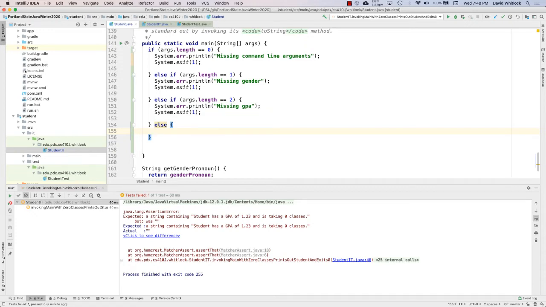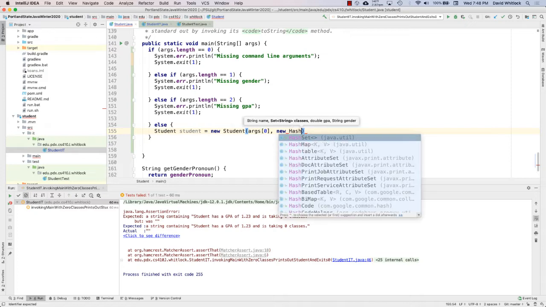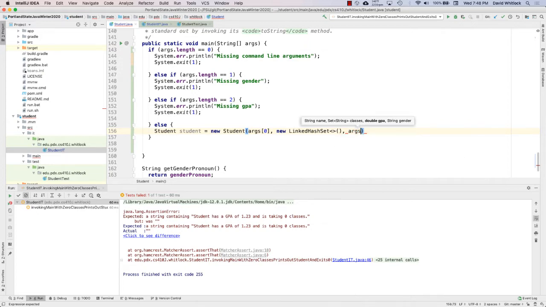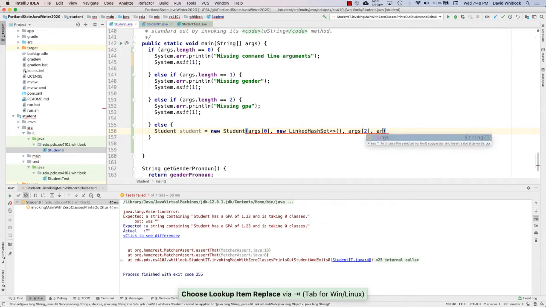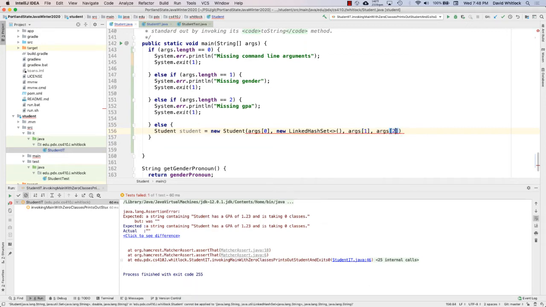Otherwise, I guess I want to create a new student. The name of the student is arg0. The classes is going to be empty, a new hash set, should be a linked hash set. The GPA is going to be args2, and then the gender is going to be args. No, wait, sorry, args1, and the gender is going to be args2.